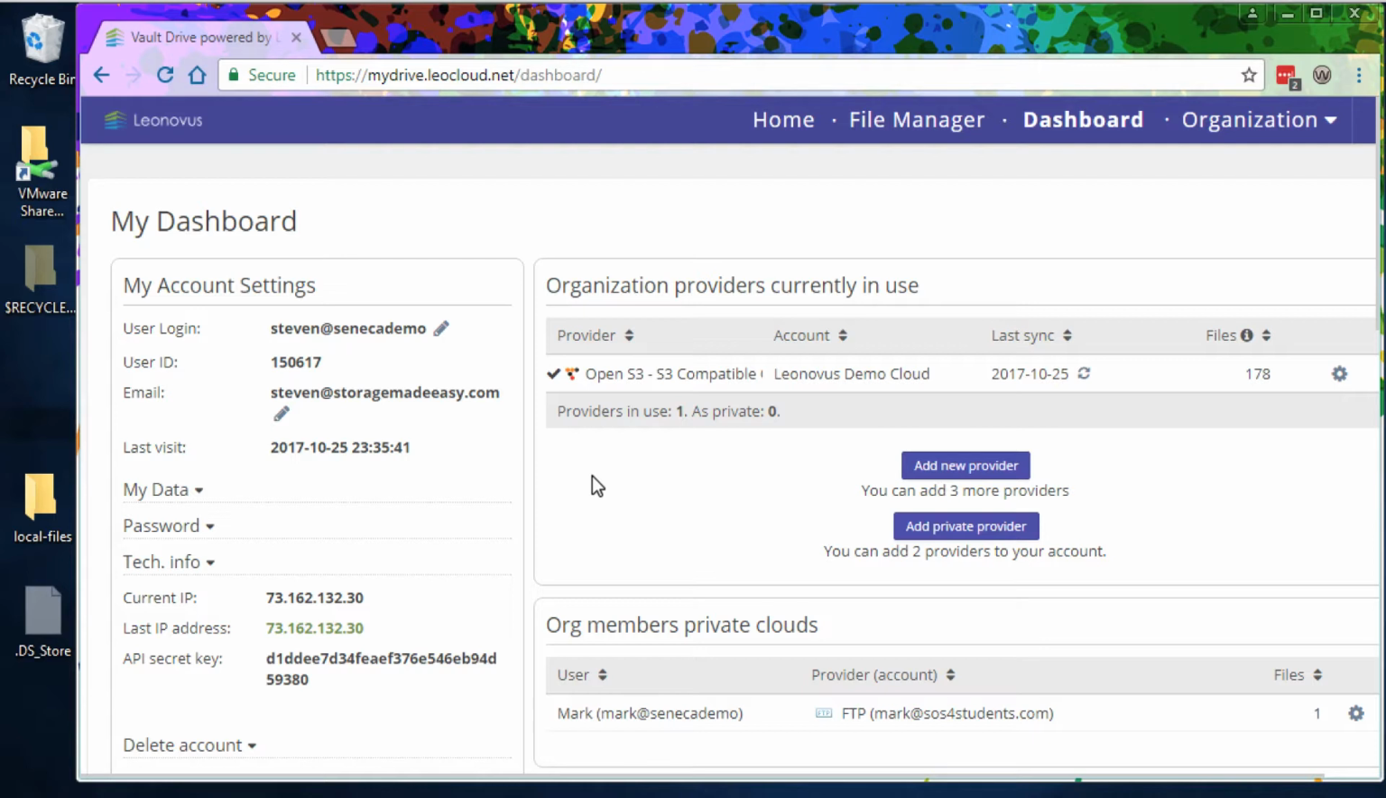File Fabric supports many types of storage providers and cloud applications, including object storage, traditional file systems such as NFS and CIFS, as well as FTP and public clouds. You can see here where we've set up the Leonovus provider as an S3 compatible storage. Individuals can also add their own private accounts. This is a great way of adding corporate oversight to work sharing, in particular from personal accounts, as well as making it easier to migrate data between services. You can see here Mark has an FTP account set up.